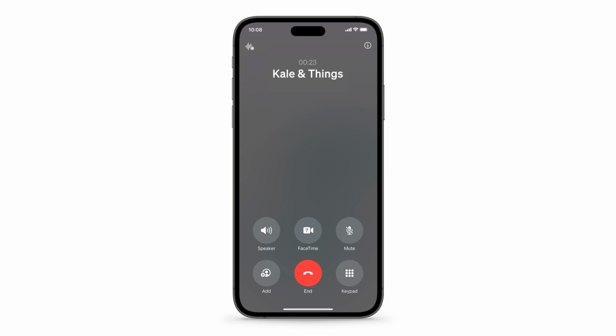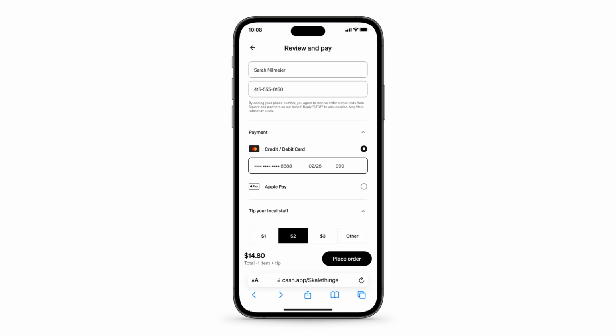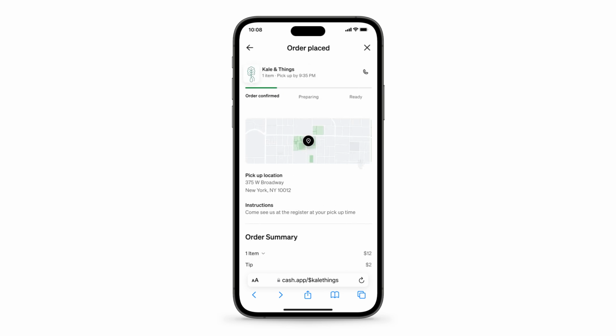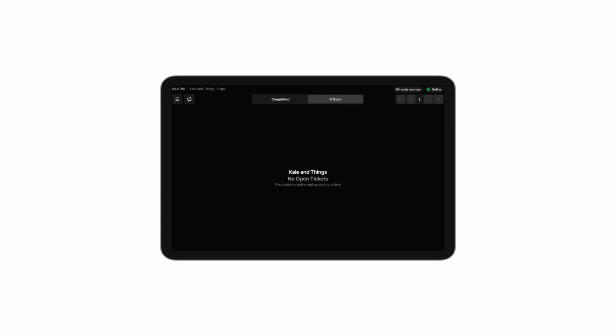Sending your payment link now. One moment. Sarah, your payment link has been sent by text. Your order will be confirmed once payment is made, and it will be ready for pickup in about 20 minutes. Come see us at the register at your pickup time. Can I help you with anything else? No, thank you. Thank you for your order, Sarah. Have a great day.